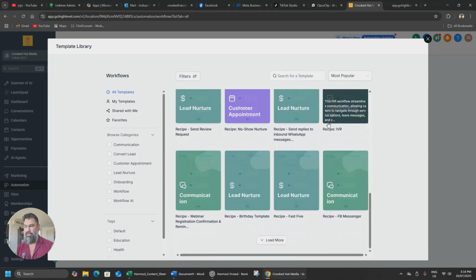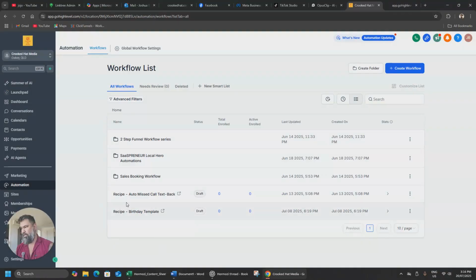No shows, send review requests, send replies inbound for WhatsApp if you use WhatsApp. Birthday template, so if you've got a list of clients, you can automate sending them out a birthday message. And Fast 5, which is a follow-up thing that they do. They call it Fast 5 for some reason. But anyway, let's get out of that because this one's already preloaded.